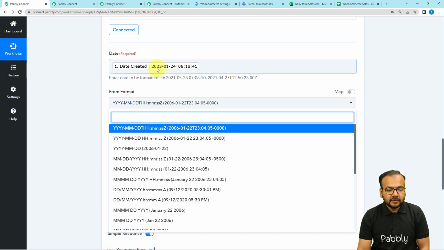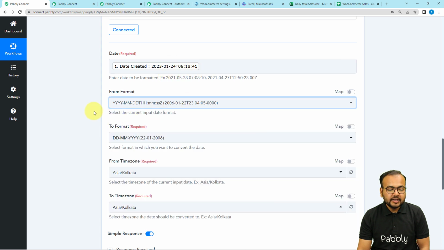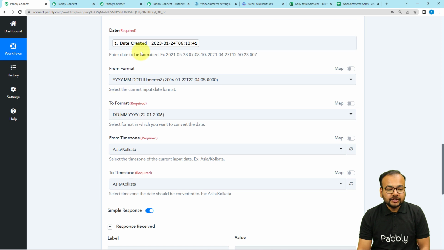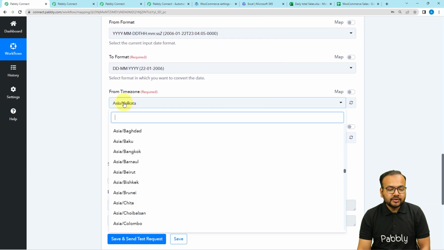You can see here YYMMDD, a T in between, and hours, minutes and seconds. So select this, and here I am changing this format to this simpler format that we generally use, the DDMMYY format. Okay, then you have to select the time zone. Our time zone is Asia Kolkata.